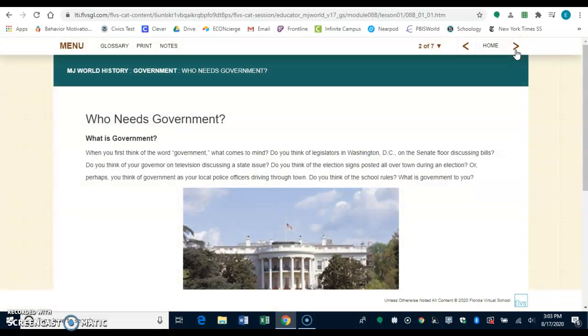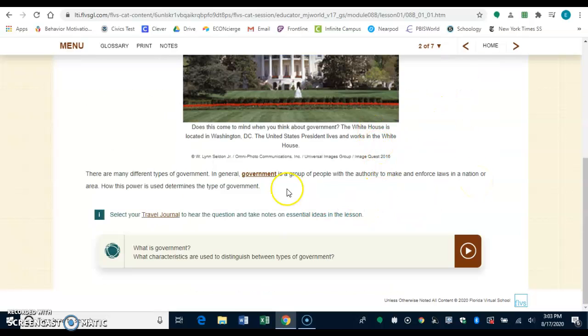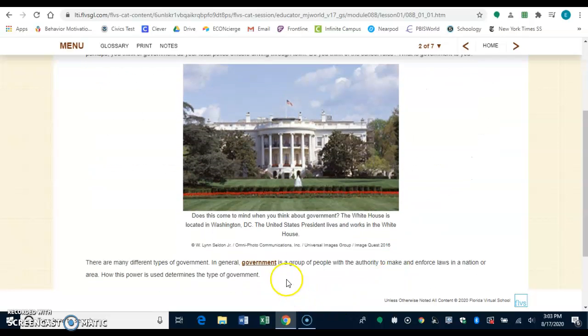Then you will just want to arrow through the different pages. Some will have reading, pictures, and those sort of things. They might have questions for you to think about. One feature I want to show you is how if there is a word that's underlined in a different color, if you hover over it or click on it, you will be able to see what the definition of that word is.